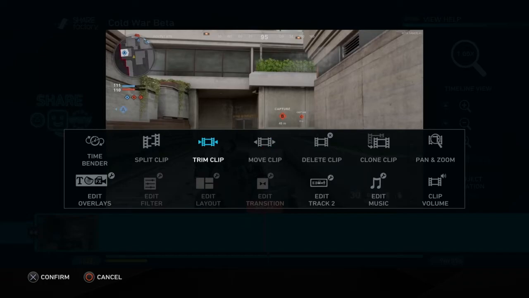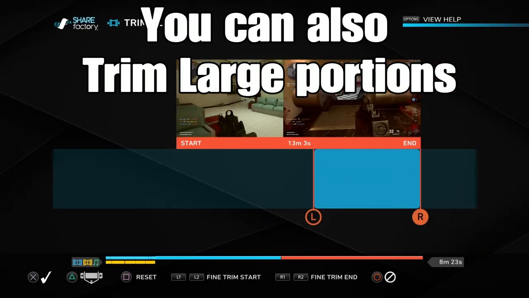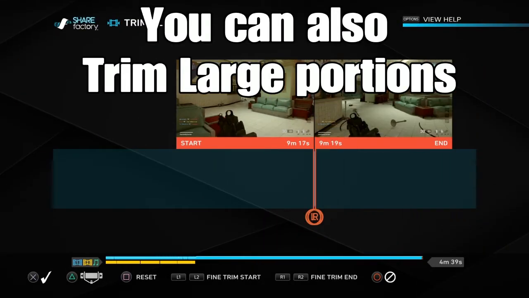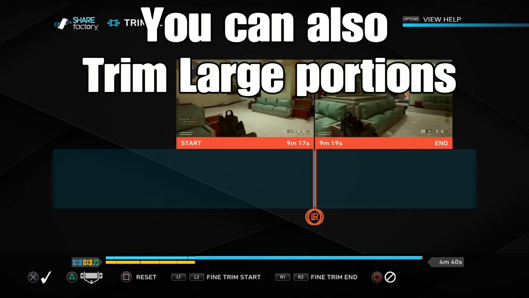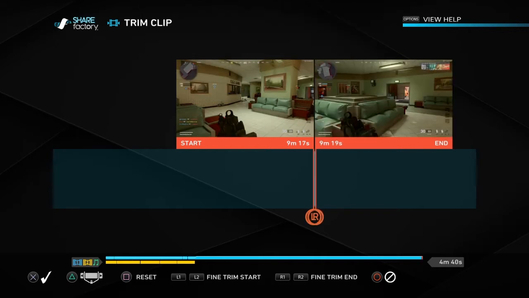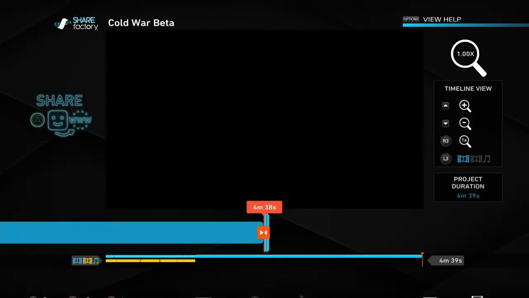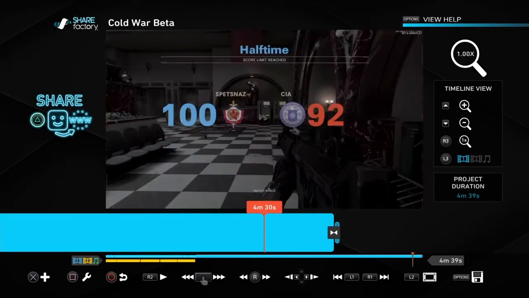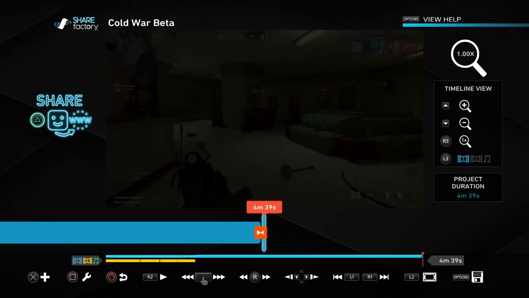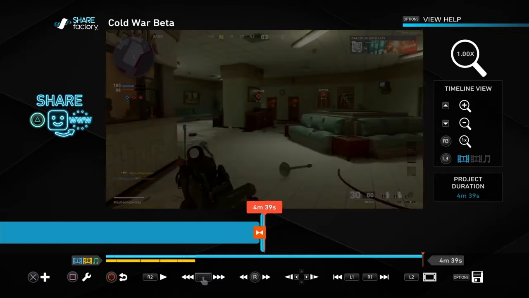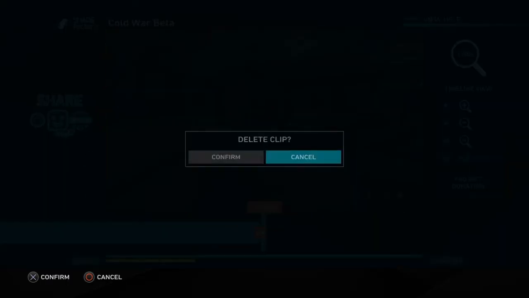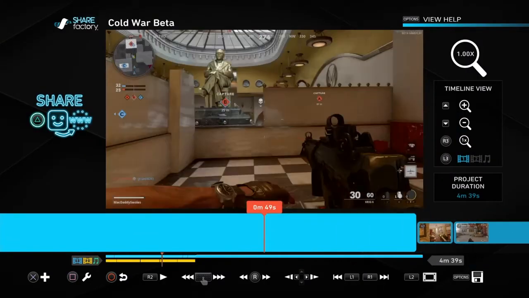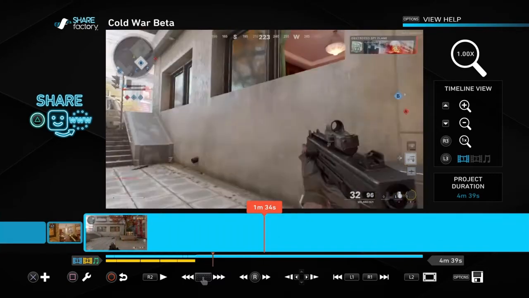You go to trim, press square, trim, and say you want to delete that. It won't even let me delete 1 second. You have to delete 2 seconds right here. Press X, and now you have this tiny little sliver that you can edit, but you can just delete that. So that's how you split and trim clips.